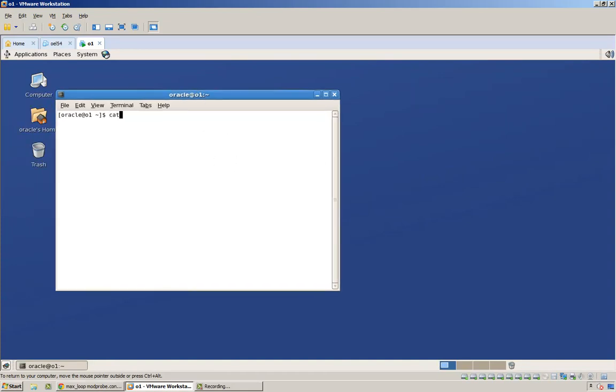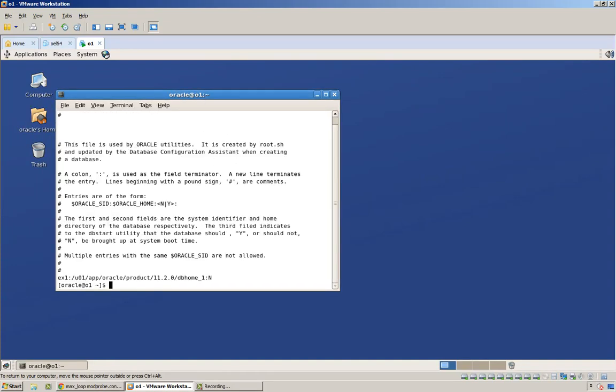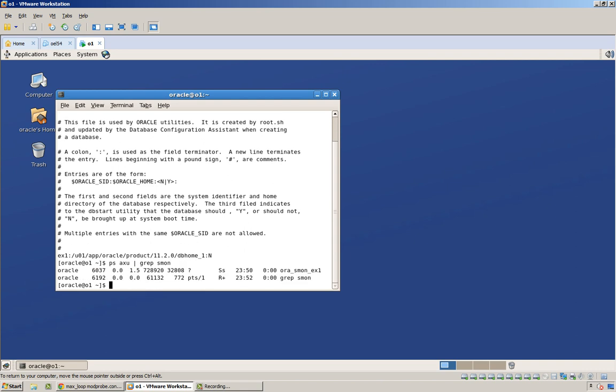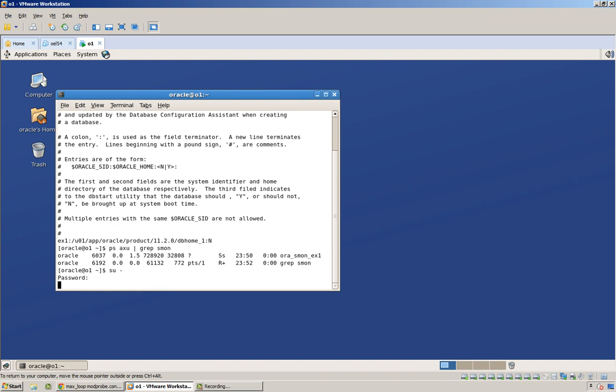Okay, so now what I have is a running instance of the database EX1, and I've installed grid infrastructure into its own home. But we have not run root.sh.